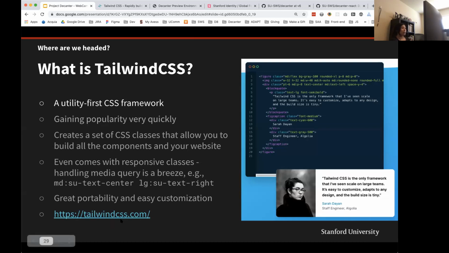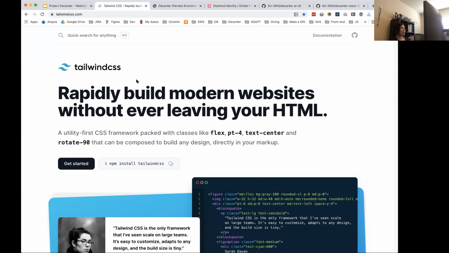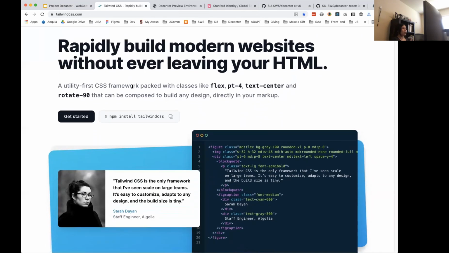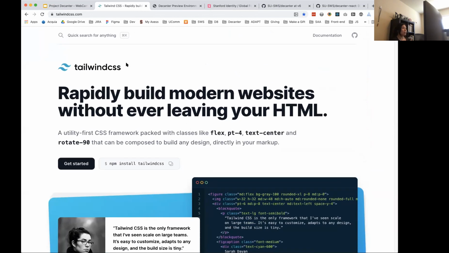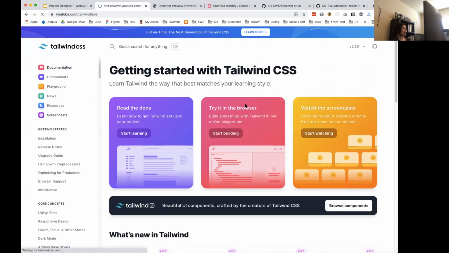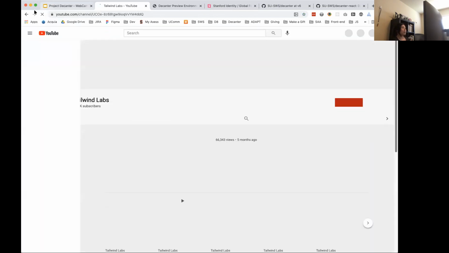So this is the website of Tailwind CSS, and I encourage you to check it out if you're interested. They have some really good screencasts on the website as well. I find those really helpful.